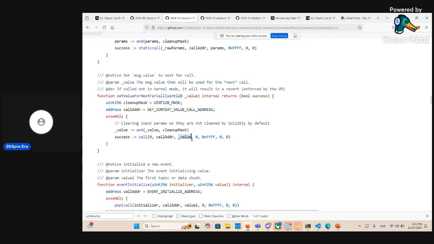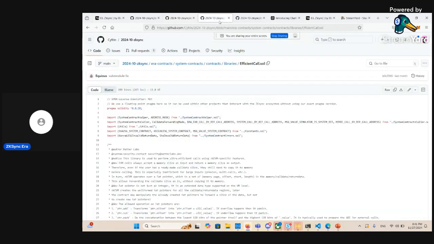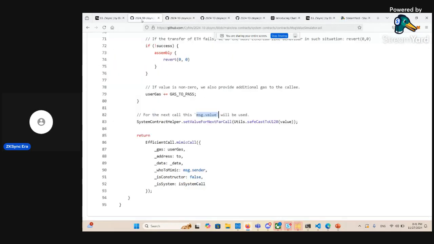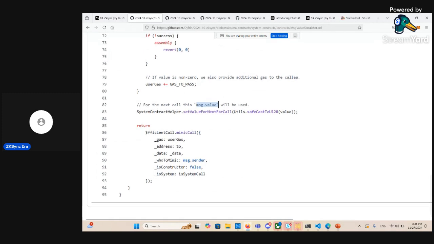So this is going to change the context in the EVM, ZkEVM virtual machine, so that the msg.value is going to be equal to value in the next call over here. So in other words, this is like making sure the msg.value is the right value.